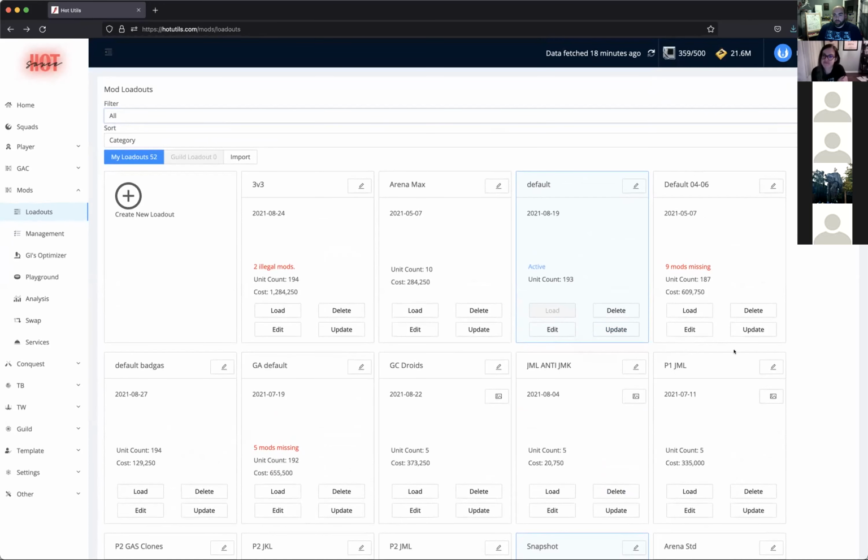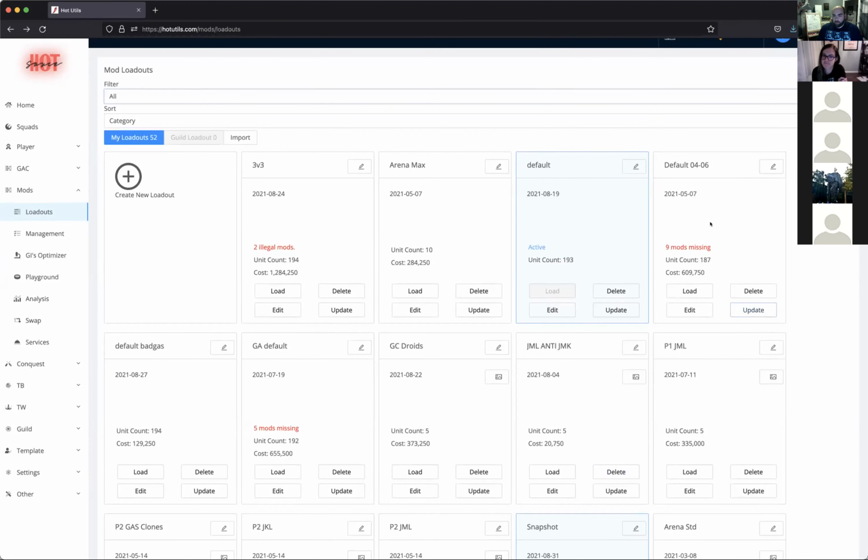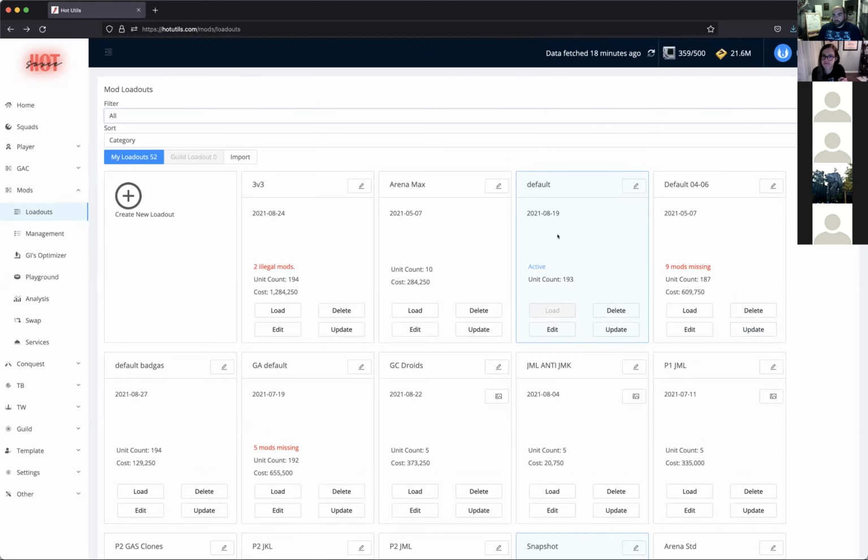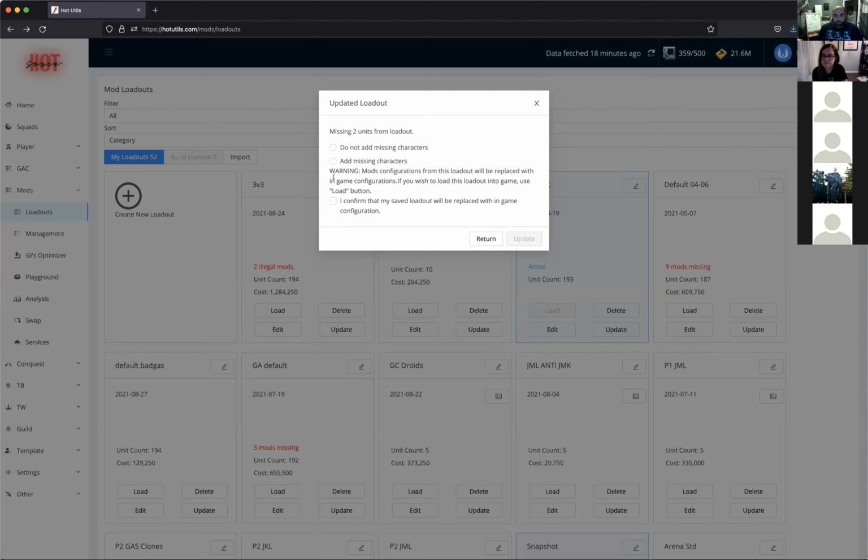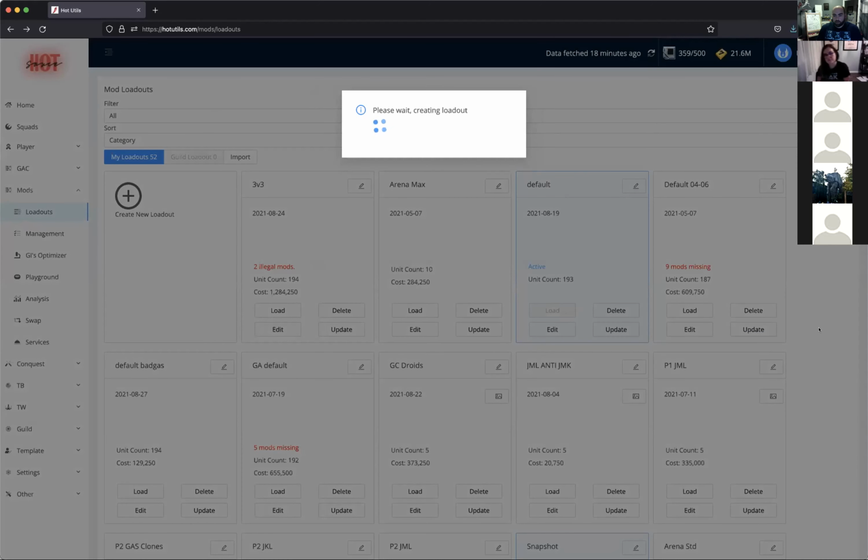So this one's an old one that I can use. This one's not blue right now, so it's not equipped, and it would cost me 600,000 to equip it. So I can hit this update. It's going to give me the warnings and stuff of everything it's going to do. Then I'll say, yeah, go ahead and update it. And now this one's going to be blue too.